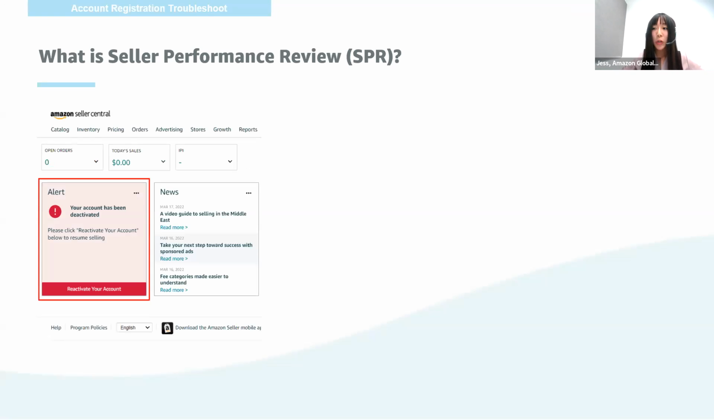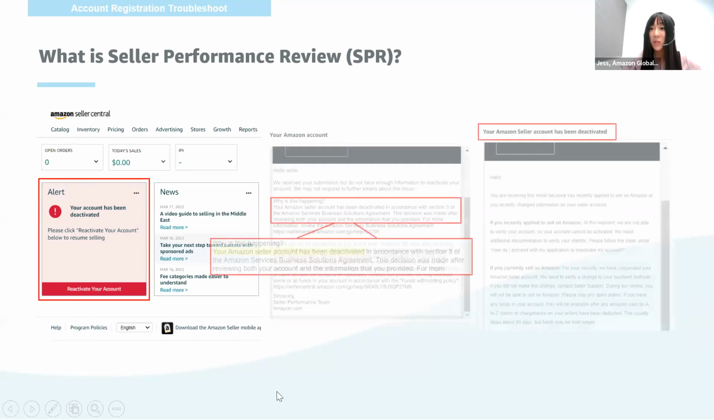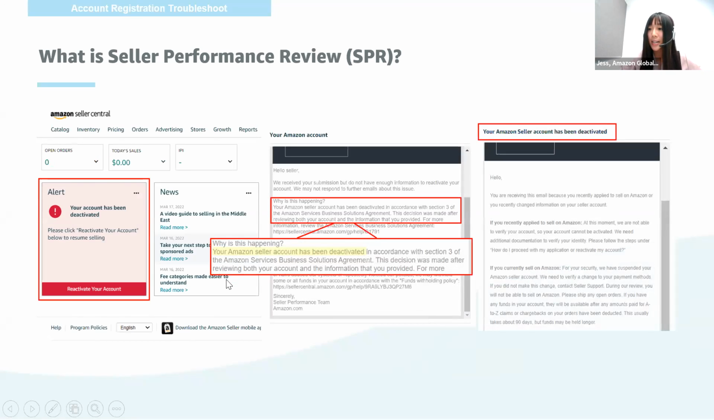Okay, so how do you know if you're triggered for SPR? If you see this alert on your Seller Central page, or if you go to your performance notifications and you see a notice saying something like your Amazon selling account has been deactivated, it's very likely that you are triggered for SPR.